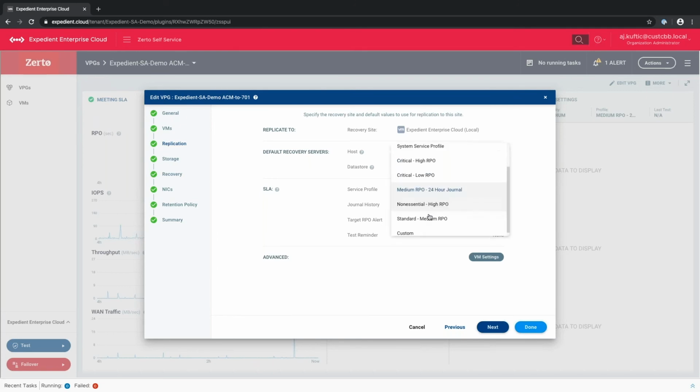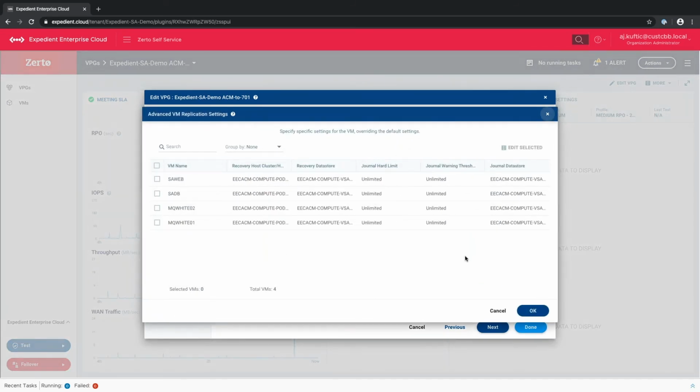I can go in here and set a custom one and drop this down from 15 minutes to 15 seconds. I can take my journal history from 1 day to 1 hour. So if I'm replicating a lot and I don't want to keep a long journal history, there's a way to do that. There's some advanced settings in here to get even more granular, but that's a pretty straightforward way to do it. And then from an advanced standpoint, I can set a recovery host, cluster or host, data store, a journal data store. I can set these all individually per VM. So there's a ton of options in here to make changes and tweak it and customize it to make sure that your replication goes as smoothly as possible.